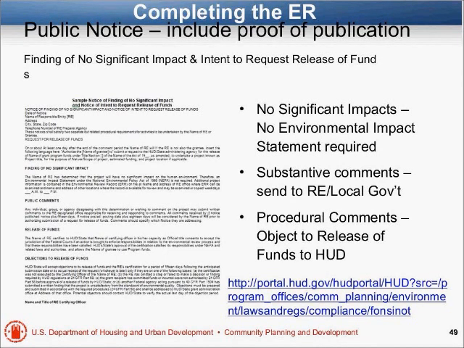Okay, remember I showed this to you earlier. Once you complete the environmental review, don't forget to publish your notices. Most of you will be doing a combined notice of finding of no significant impact and intent to request release of funds. You'll be telling the public that we've done the review. We're not going to do an environmental impact statement. If you have any substantive comments, send them to us, the local government. Here's where you could find the environmental review if you want to come in and look at it.